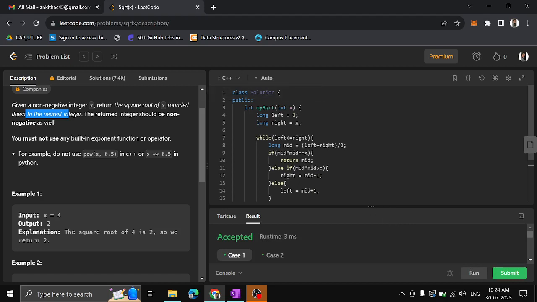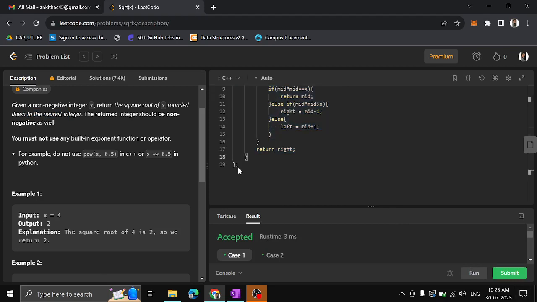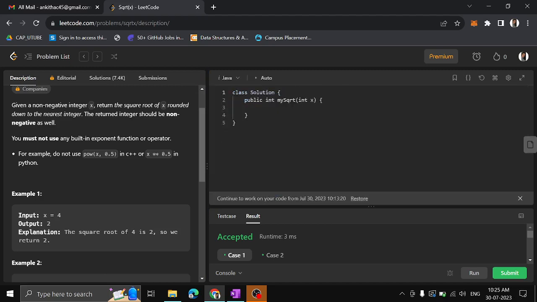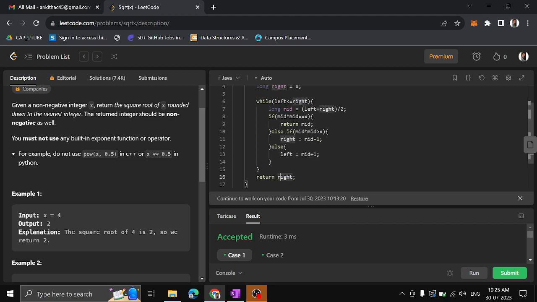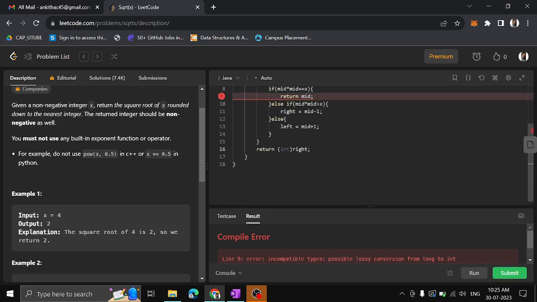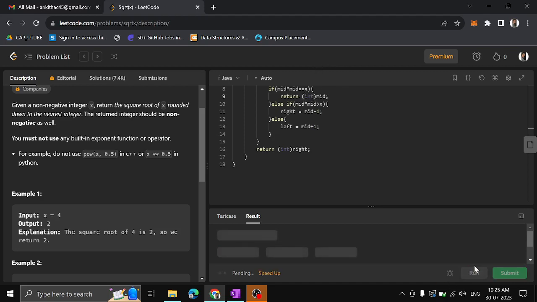And for Java, I'll copy paste the same code. The only change you need to do is that at the end it is written in long format, so here also return int of mid.